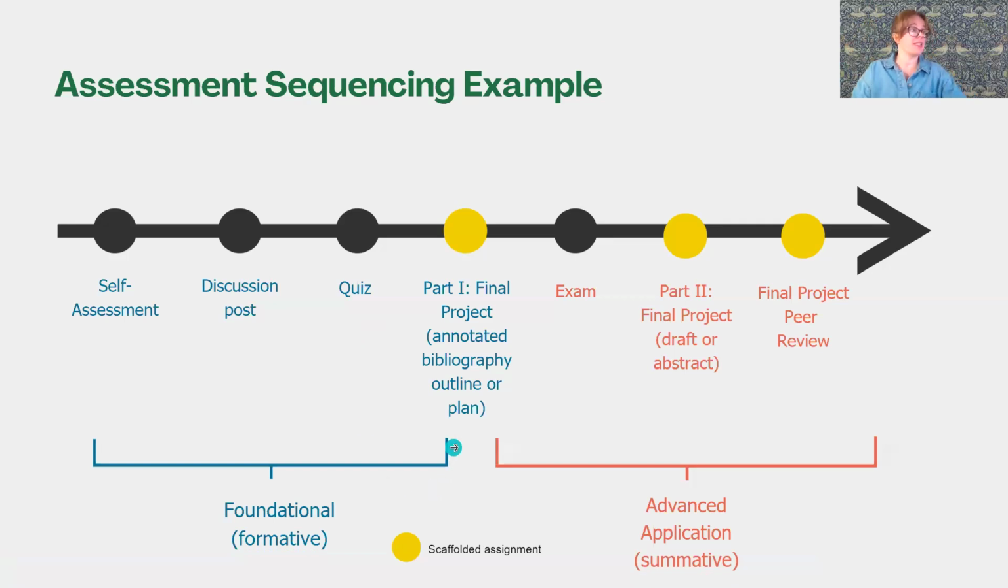This is also connected to scaffolding. And so I've highlighted the assignment that is scaffolded in the sequencing example. And scaffolding, as you probably know, essentially means breaking down a big task into smaller, more digestible steps. So in this case, we have a final project that's broken down into parts, and these are not all the steps. These are just a few in that sequence.